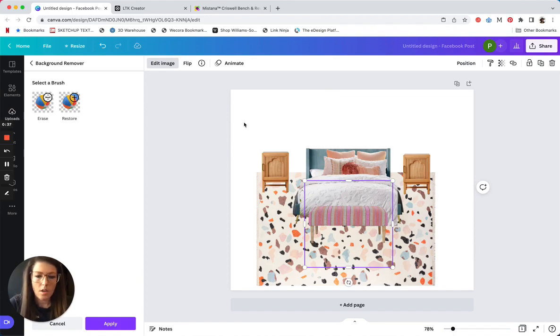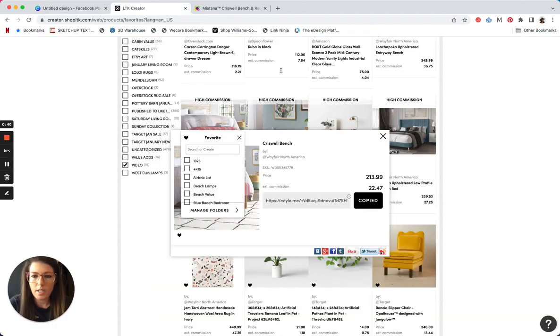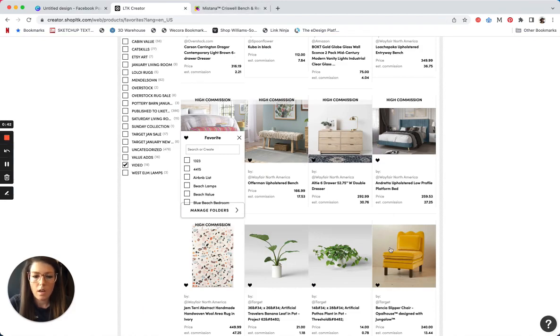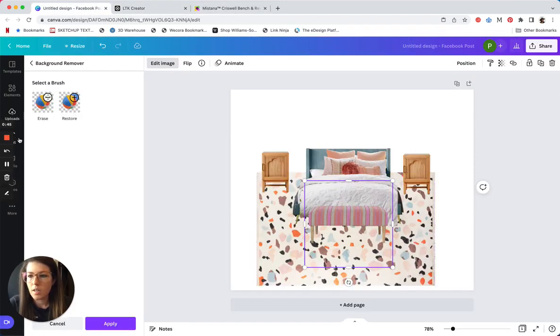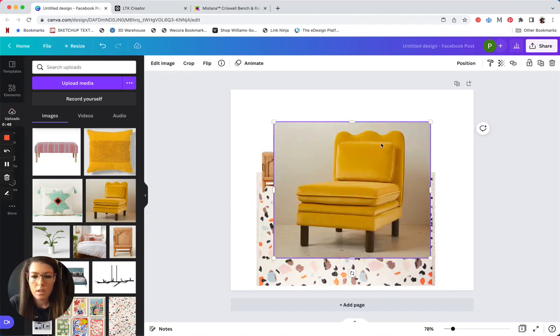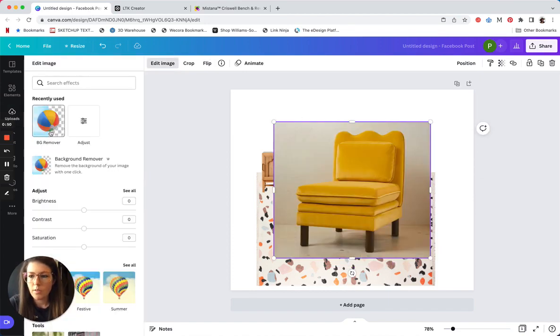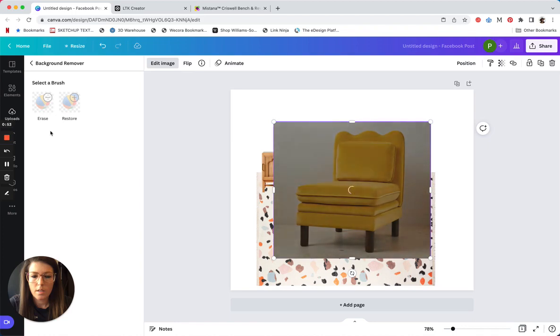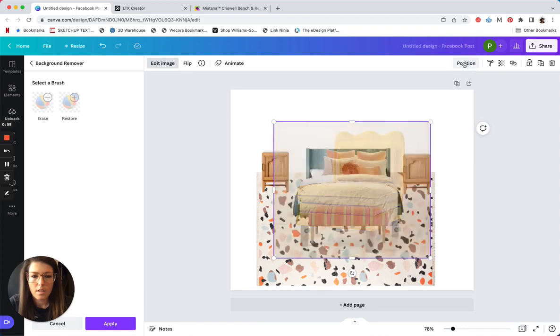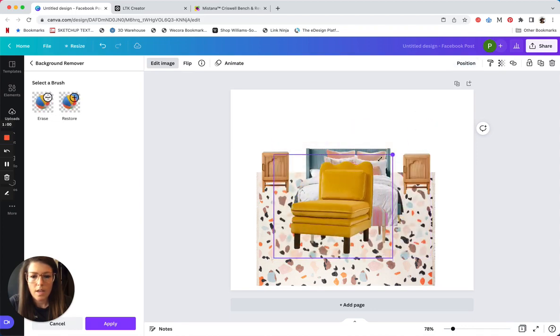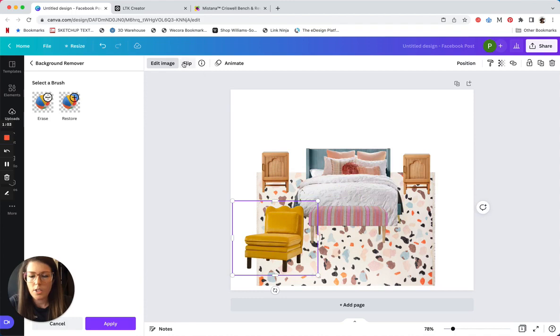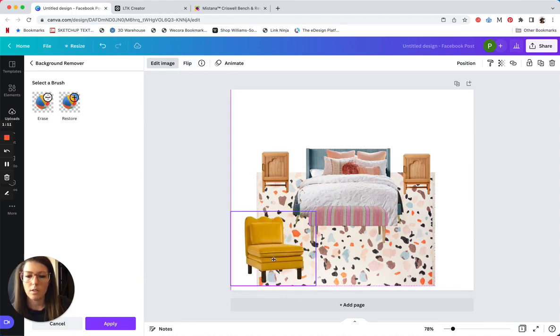Then I would also like to add a chair and a dresser. Oh yeah, that's right, we uploaded our chair. So I'm going to background remover, resize. And then I want this chair to be facing the other way, so I'm going to flip it. You can flip horizontal or flip vertical. In this case, we want to flip horizontal. I'll put that little beauty right there.